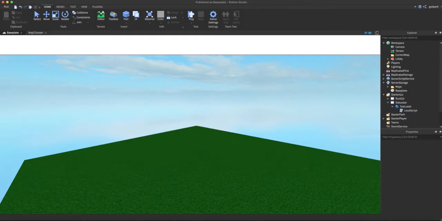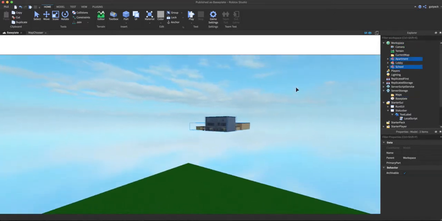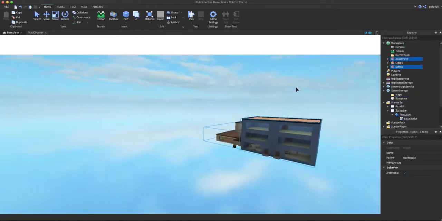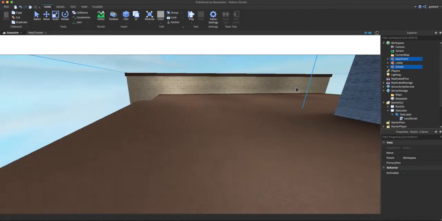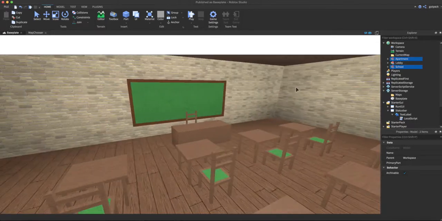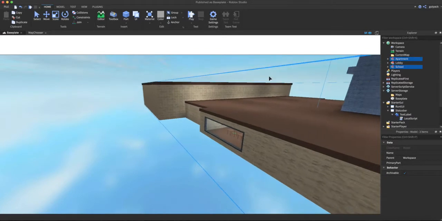And then after that I put some maps in. I didn't make these. I just got their models. I'm a builder, so I just got this apartment building and a school. But you can get any map you want. You can make a map, do whatever you want.